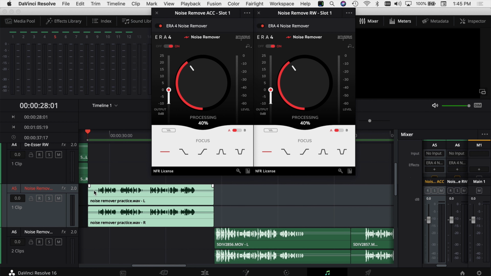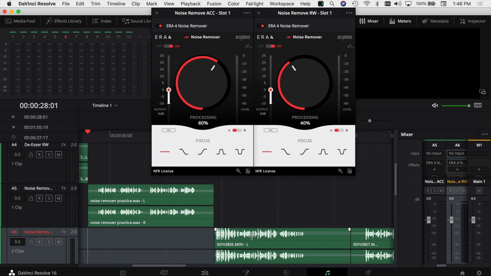So you can hear it definitely removes some of that noise in the clip here in the beginning once you turn it on. But I would say that for this sample file that came from Accusonus, I think it needs more noise reduction. But when you come to the clip that I created, my real world clip, I feel like it needs less because it kind of sounds a little funky.